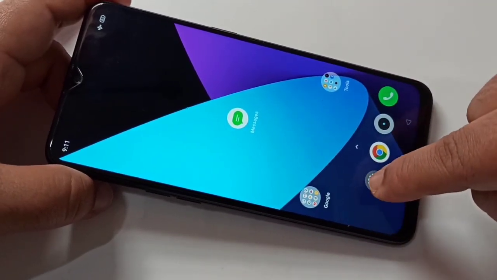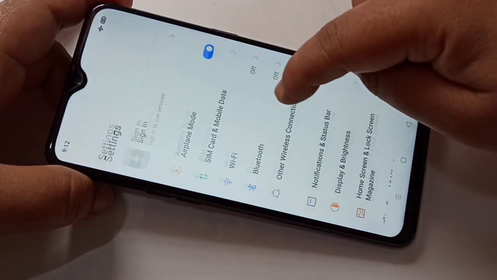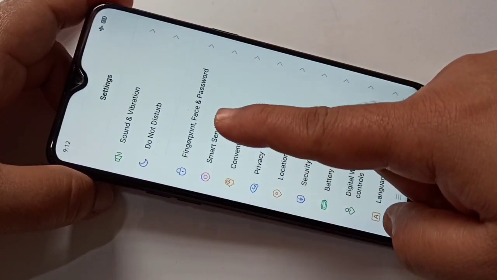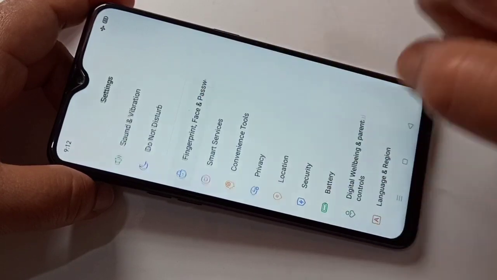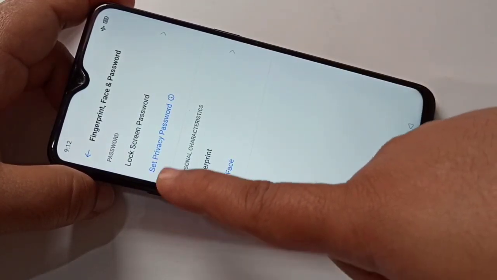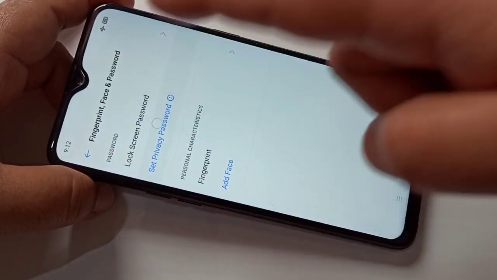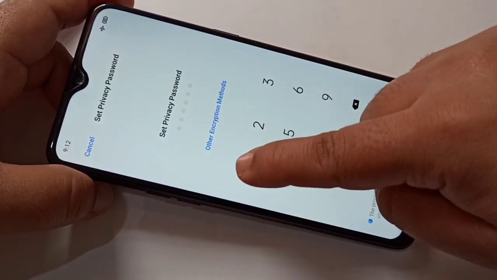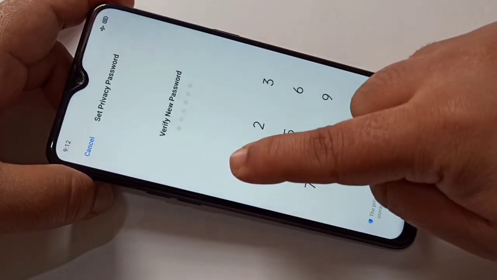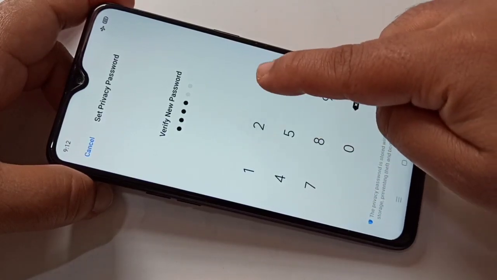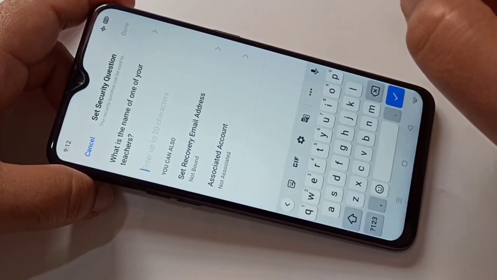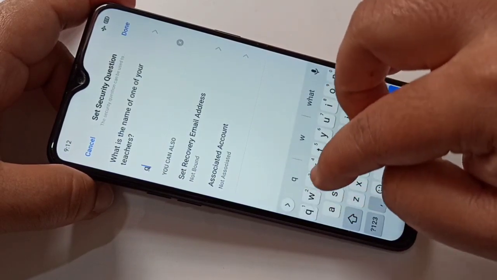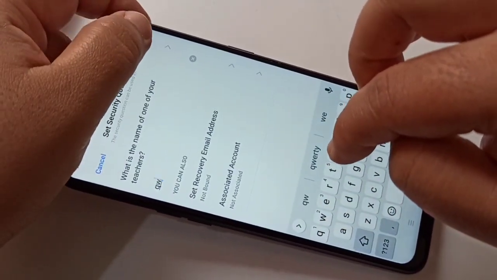For that, go to settings, then scroll down. Here you can see the option fingerprint, face and password. Tap on it. Then tap on set privacy password. Here we need to set the privacy password. Here I am going to set it. Again verify the password. Then enter the answers for some security questions. You can enter any answer. After that, tap on done.